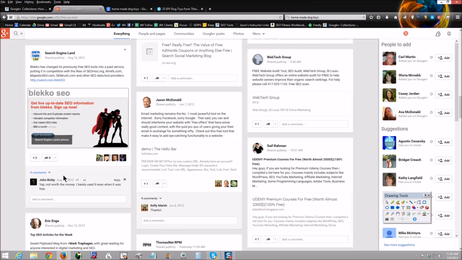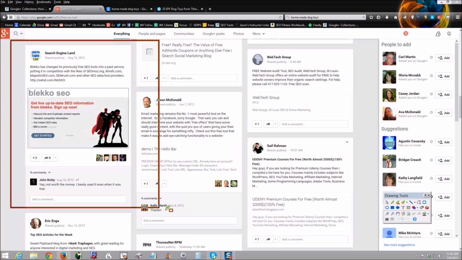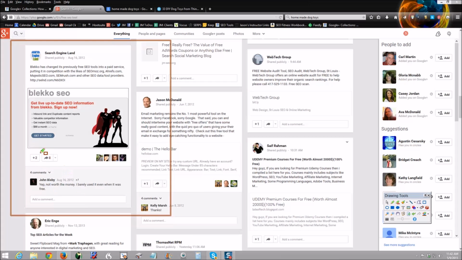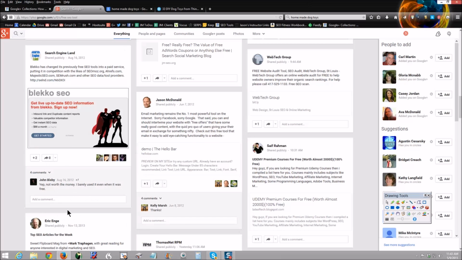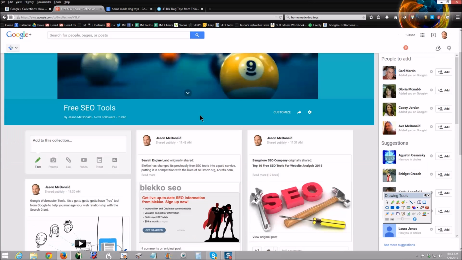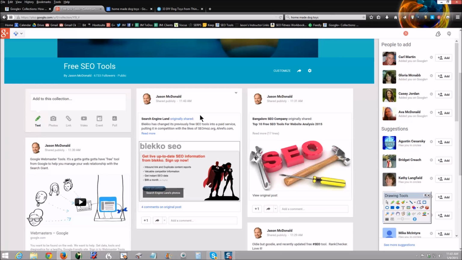Now down here where it says share, I can click the share button. So see that share button down here. So you find a post that you like. You click on the share button, right? And then on the share button, you share it into the collection that you want. So now that's going to be shared into my free SEO tools posts. So there you go. So you can take somebody else's post and share it to your board.